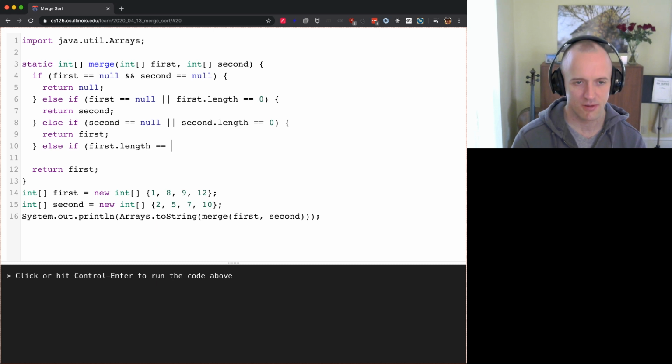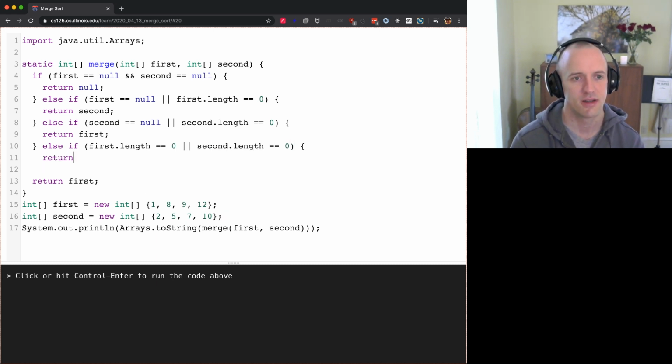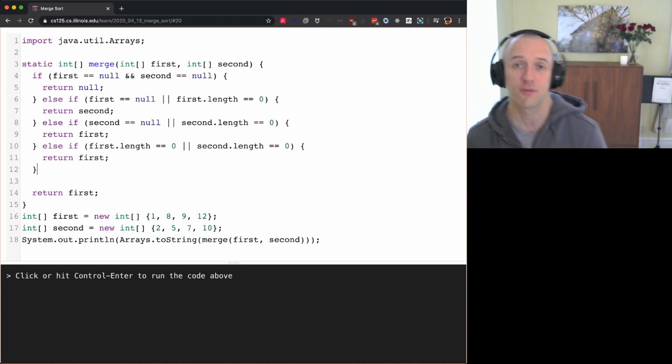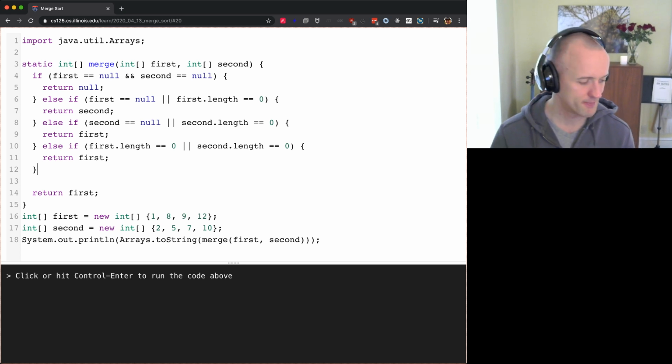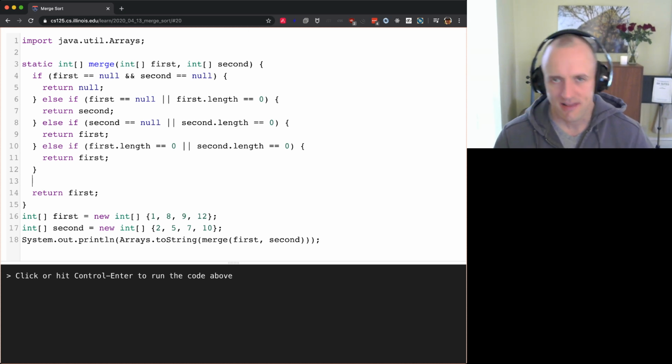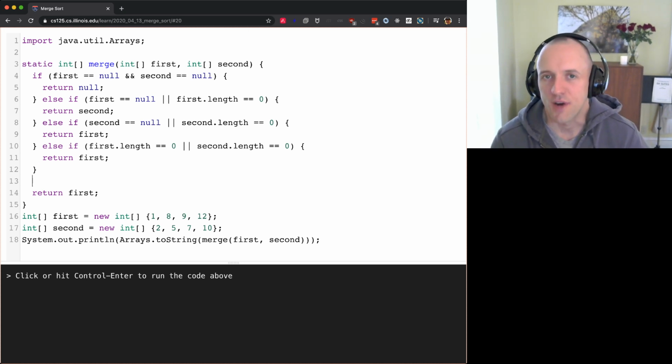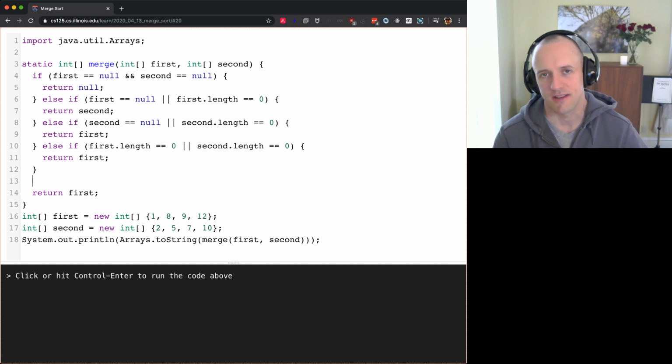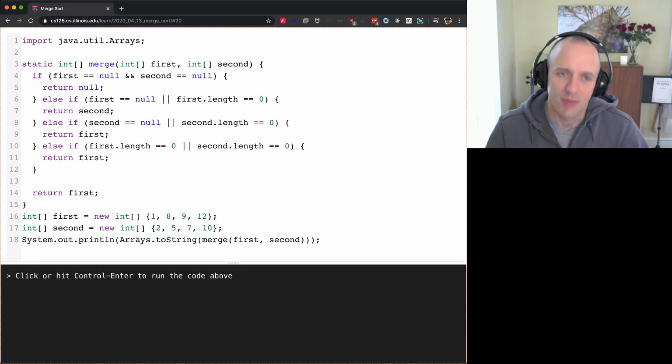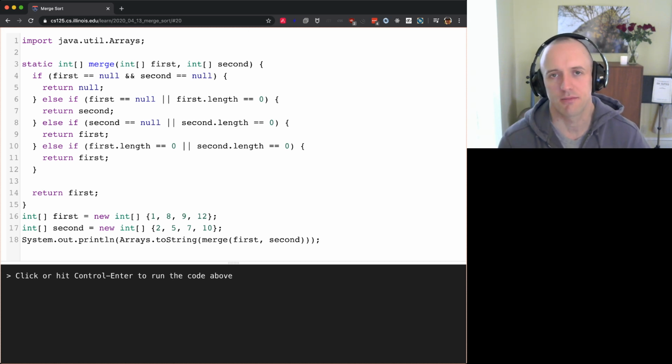first.length is equal to 0 and second.length is equal to 0, I'll return, in this case, I can return either first or second. So this is the case where you gave me 2 empty arrays, right? And again, this is a fairly involved check for invalid values because I have 2 of them and either one can be null or empty. But now I'm getting to the point where I actually might have some real work to do.